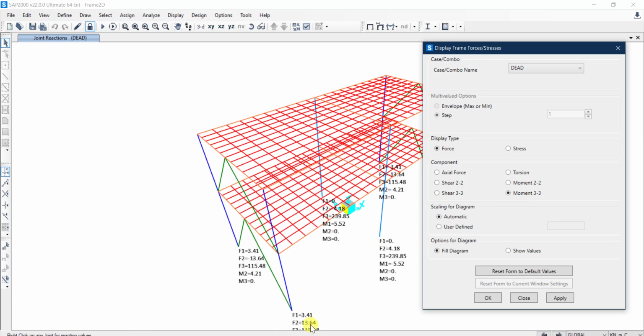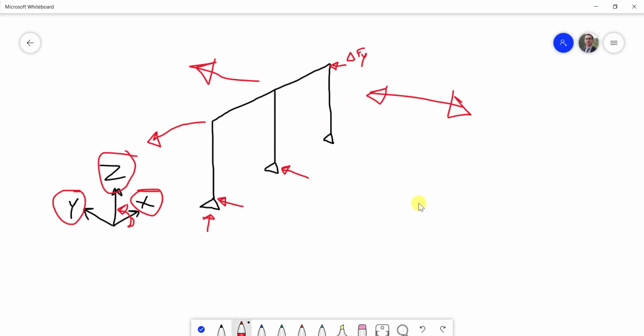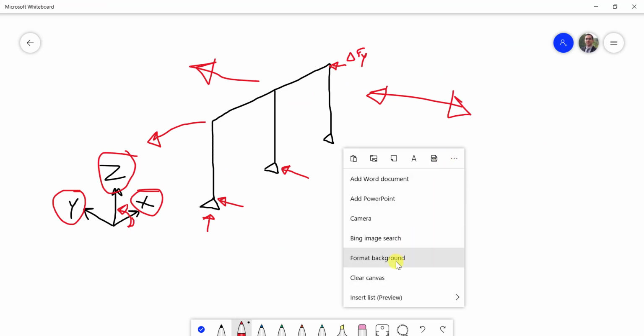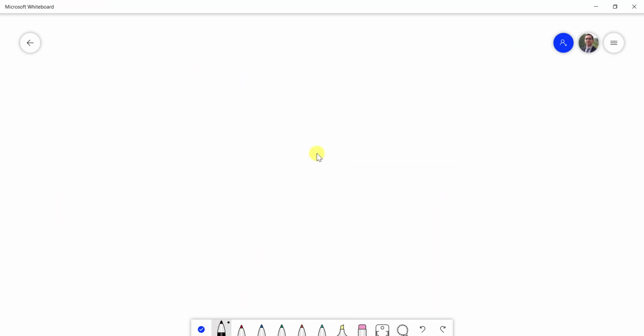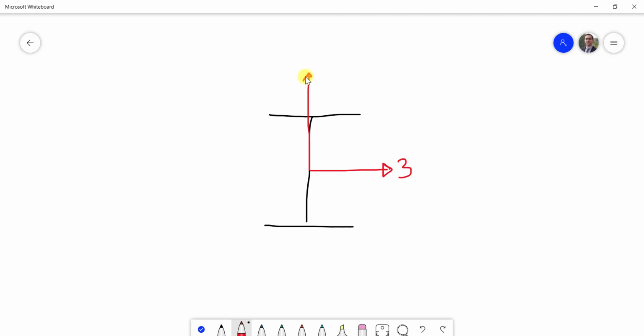Now, let me illustrate to you what this means. If you have some generic cross-section, let's say your typical I section like the ones that we defined, the axes are like this. This is axis 3, and this is axis 2, and out of plane, which is in the longitudinal direction, this is axis 1.